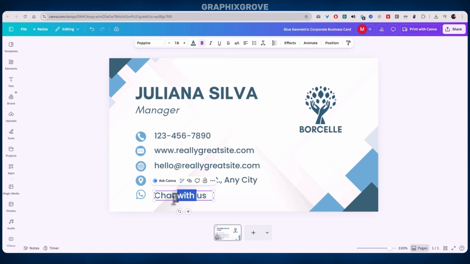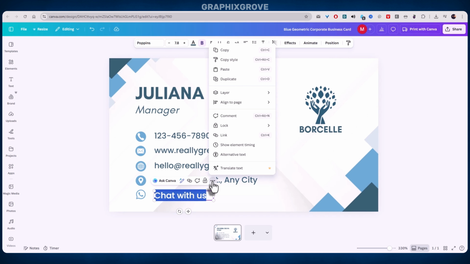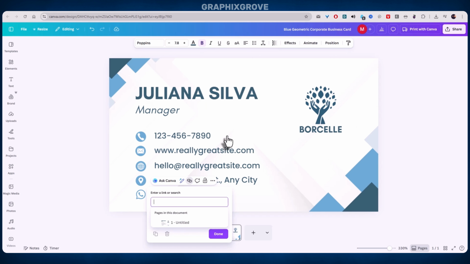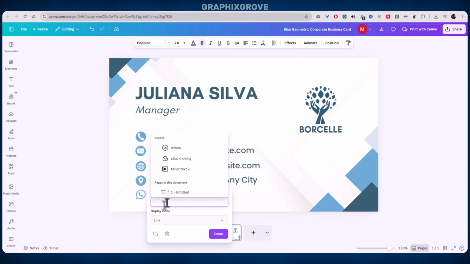Now, look at the floating toolbar right above your selected text. You will see three little dots on the right side of that bar. Click those dots to reveal more settings, and you will see an icon that looks like a chain link. That is your link tool. When you click it, a box pops up asking for a URL.